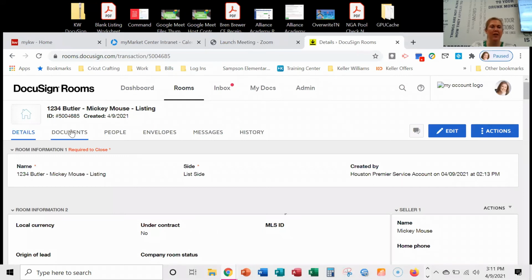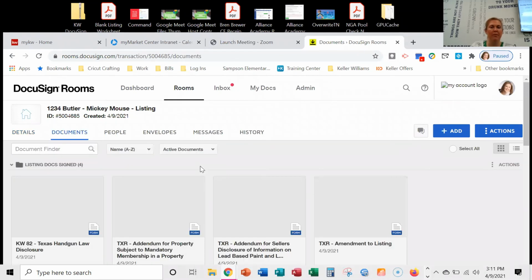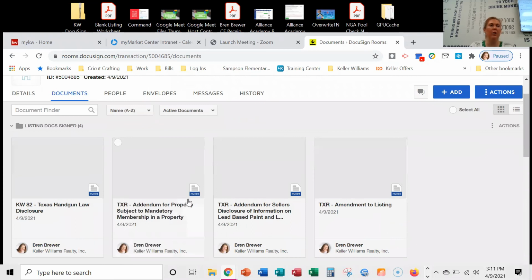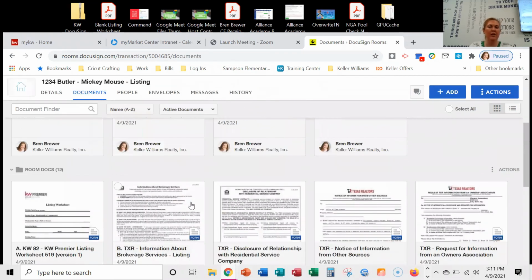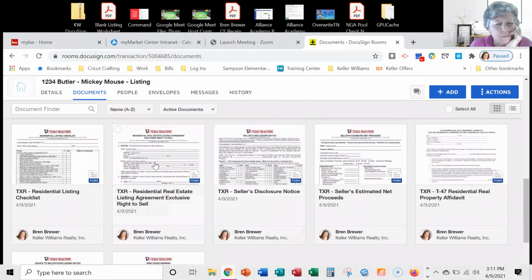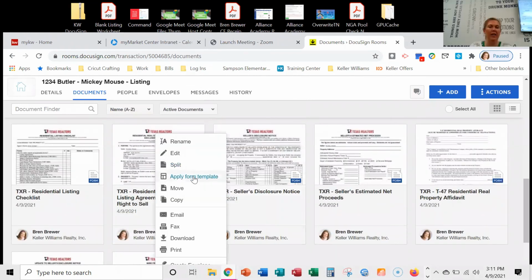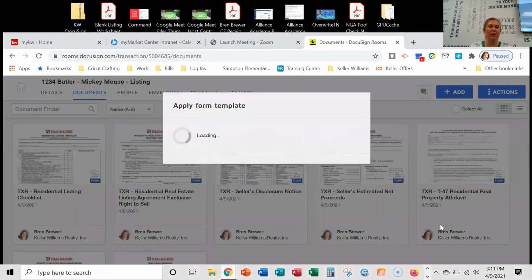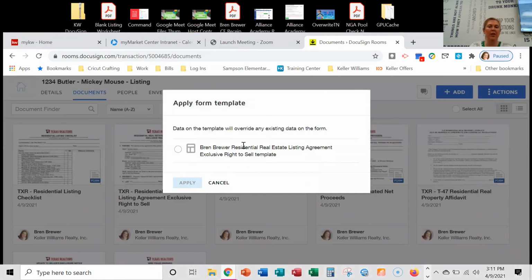I'm going to click on my Documents tab. And then I know that I've already done a residential listing agreement template. So I'm going to right click and then I'm going to click Apply Form Template. And then it'll pop up the one that I did. And I'm going to click that one. I'm going to click Apply.